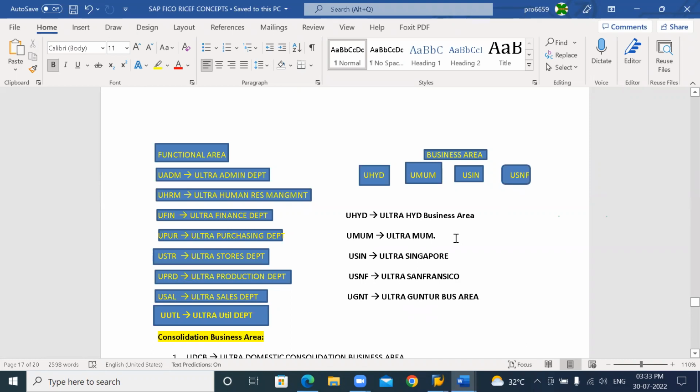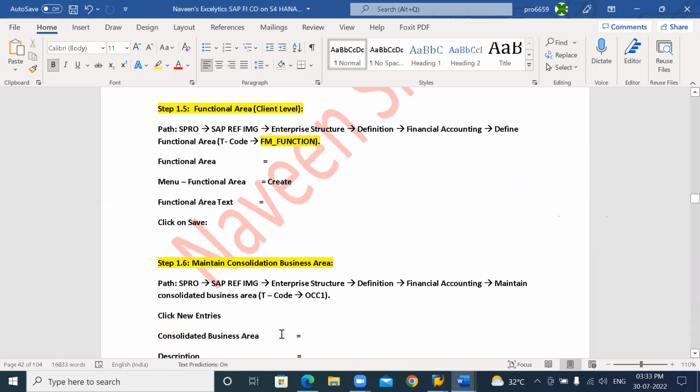So here, how many domestic business areas we have? Hyderabad is domestic, Mumbai is domestic, Guntur is domestic. So I want reports for domestic business area separately, foreign business area separately. So at that particular point of time, we need consolidated business areas. So write down this one.